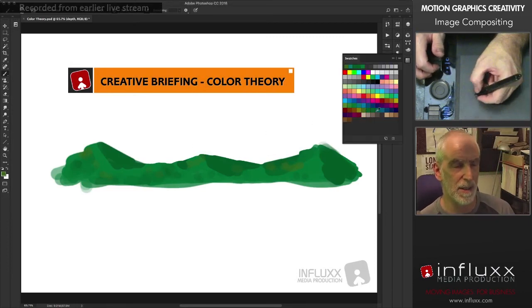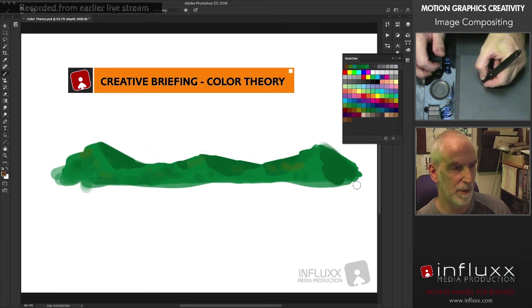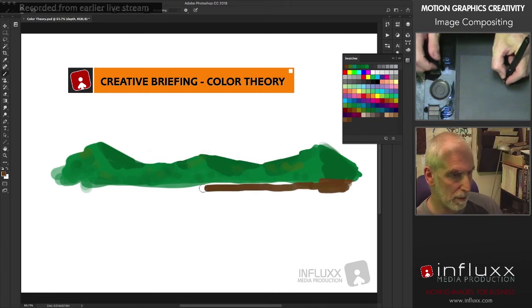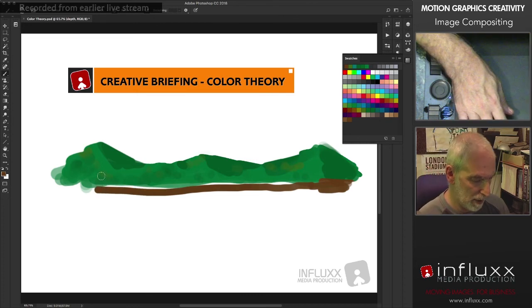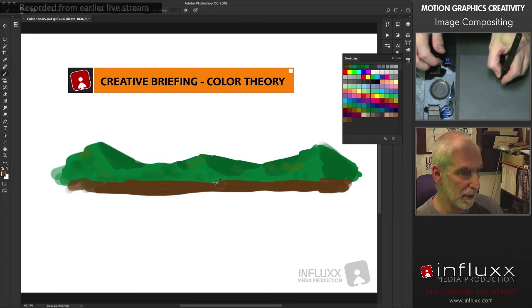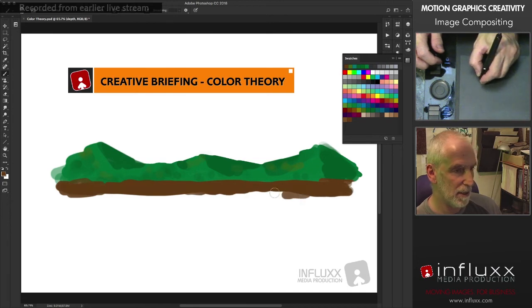And let's say, okay, in the middle ground there might be maybe a dirt field or something. Let's just pick a brown. I'm not overly thinking this, I'm just scrubbing in some color just to demonstrate an idea. Maybe there's like some fields.